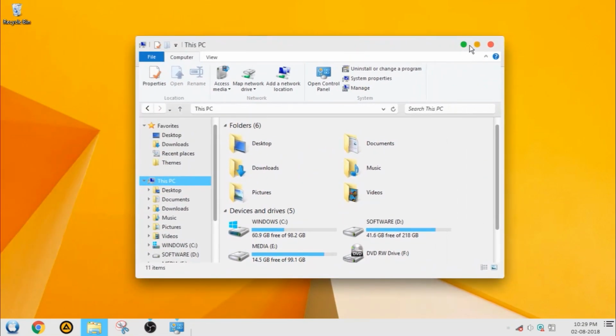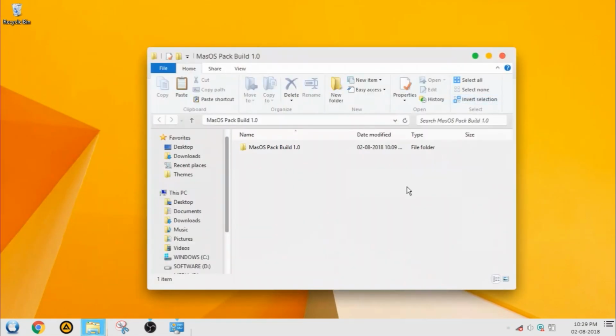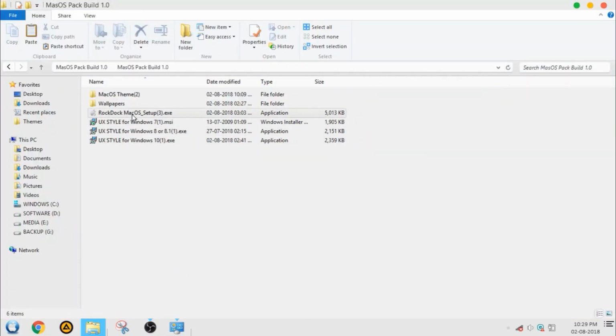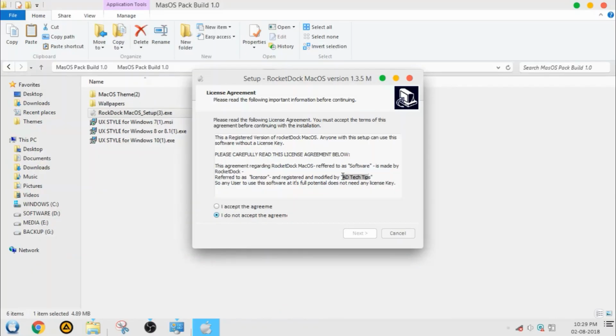After we have installed the theme, now we need to install Rocket Dock, which is a fantastic application and also modified by myself. If you install this application, you will see the license terms and conditions here mention Editective, which is modified and registered by Editective.